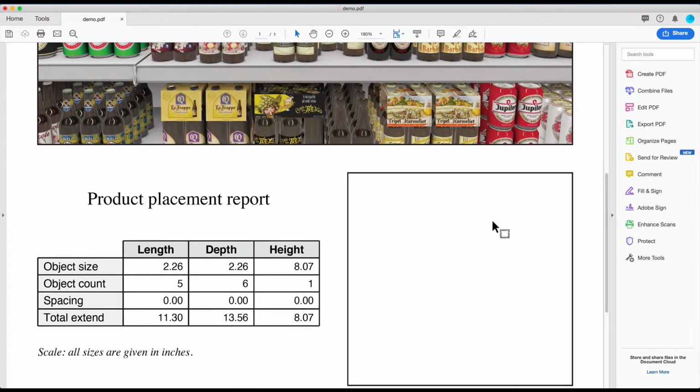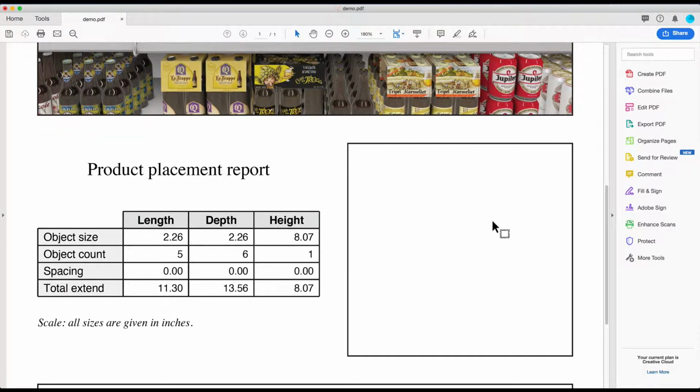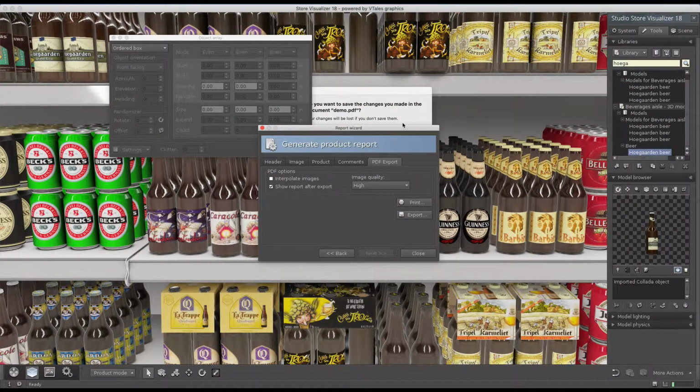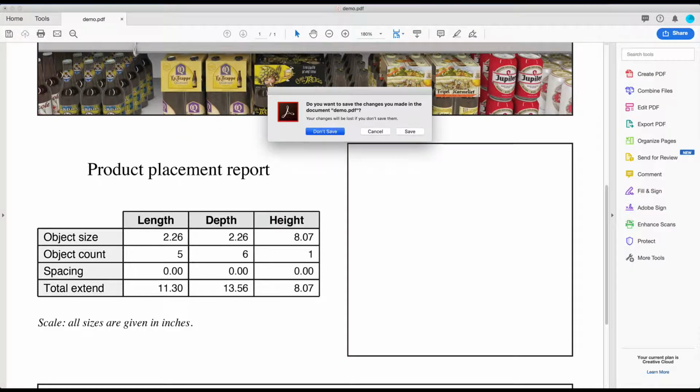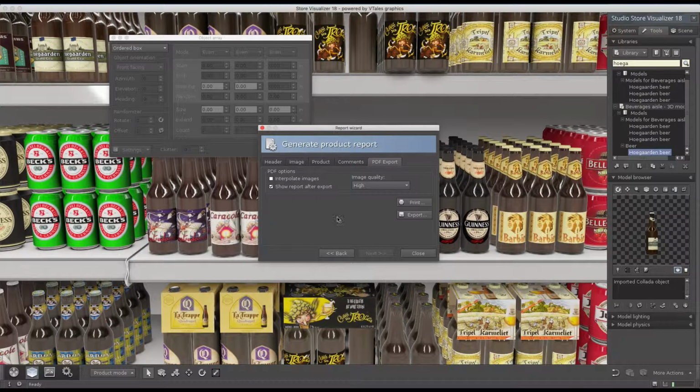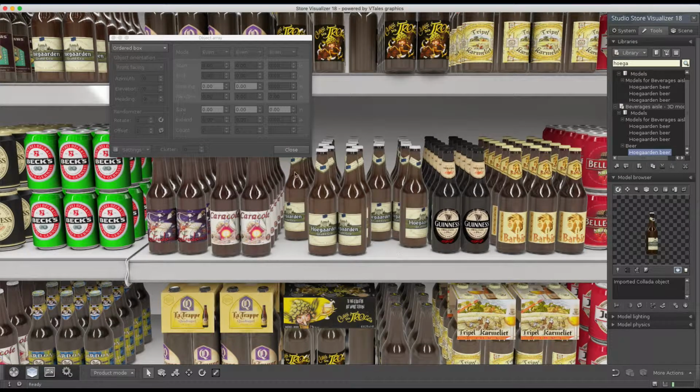I notice there's a little bug here where the item does not get loaded in the report. Let's go ahead and cancel out of that. Don't save. Close this.